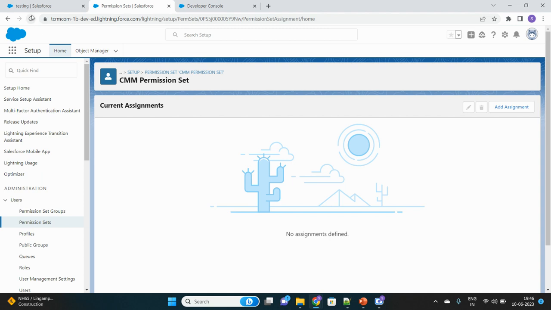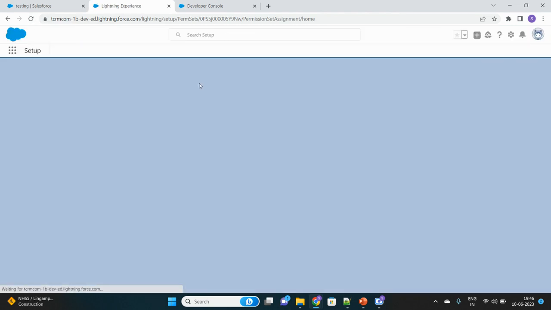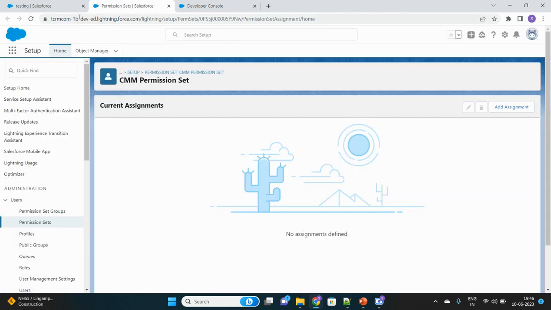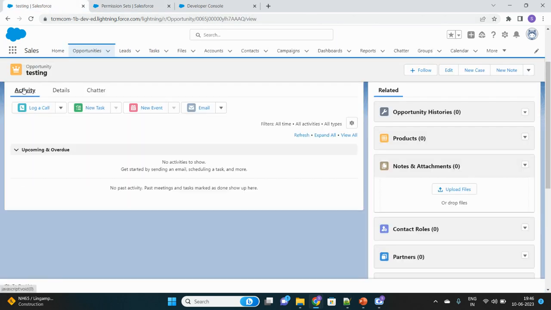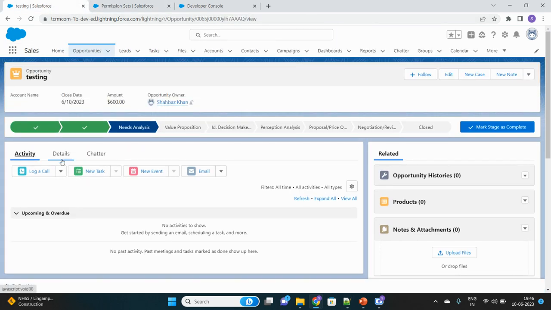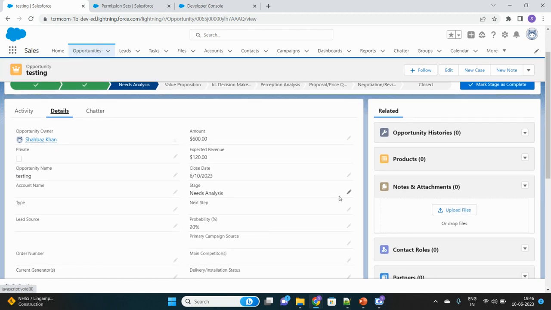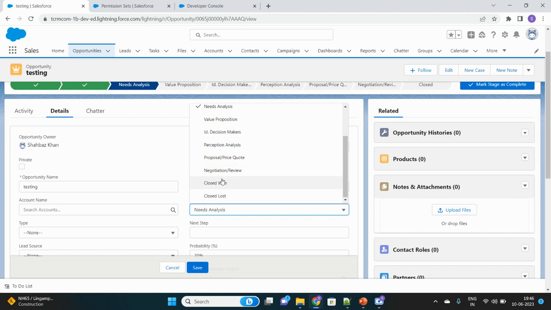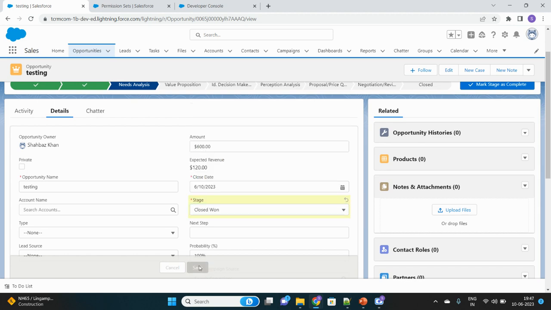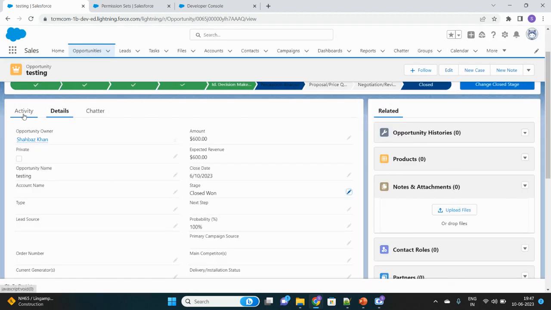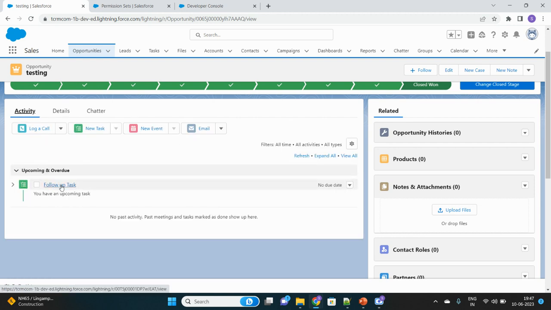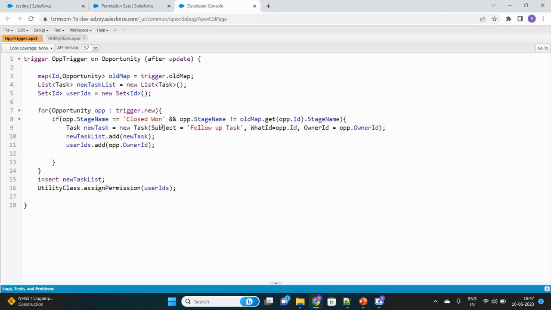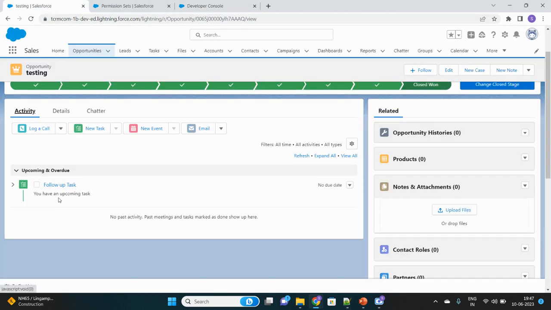Now currently see, this permission set has no users assigned to it. There are no users, and also there are no related tasks associated with this opportunity. Let's try to invoke our trigger again by changing the stage from needs analysis to closed one. Save it. One task should have been created. See, whatever subject we have put over here, follow-up task, that subject has been inserted into this particular task.